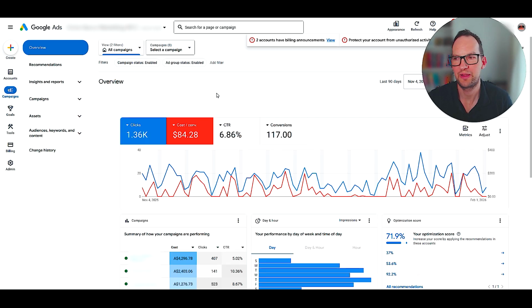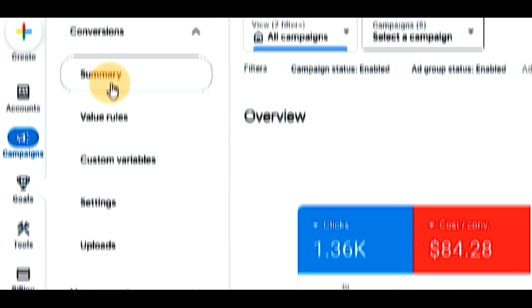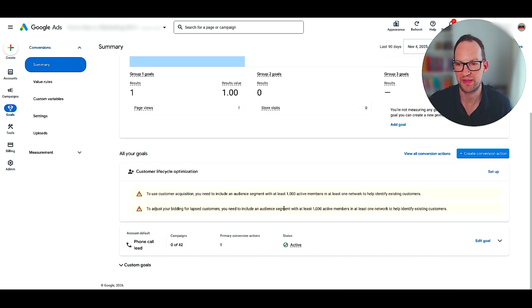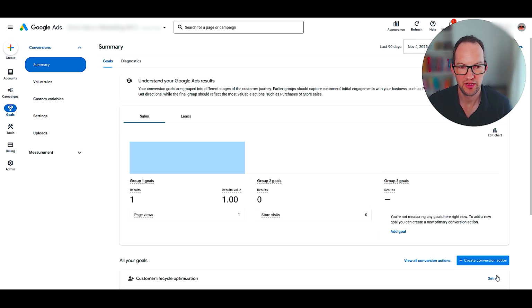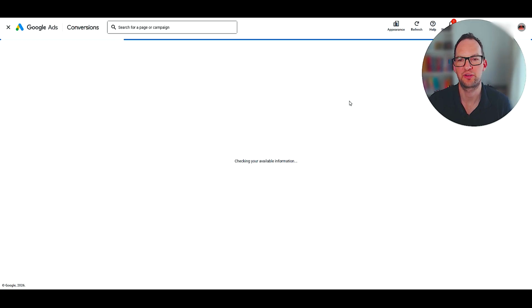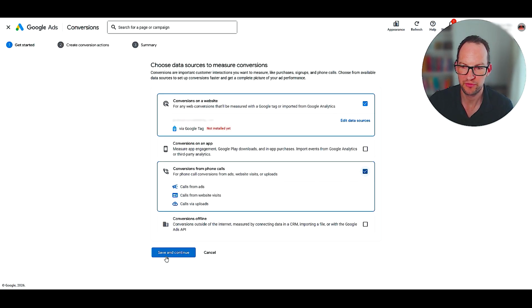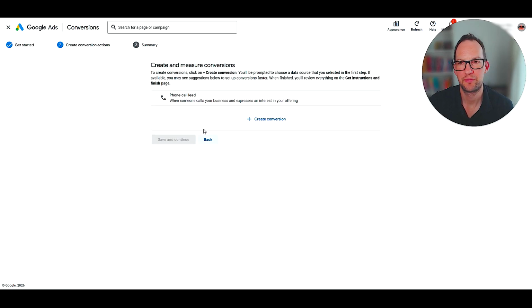First thing we need to do is come over to Goals, Summary. When you get here, depending on your account, you may or may not have anything in this section. So we're going to create a conversion action. Now we want to make sure this one here is ticked, conversions from phone calls. Then we're going to click phone lead. Now we're going to create the conversion. Calls from ads, and we'll do calls from website later.